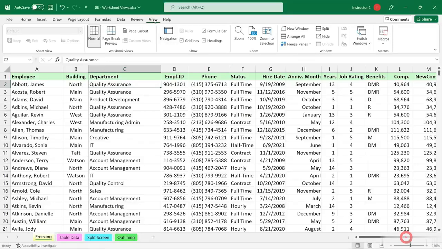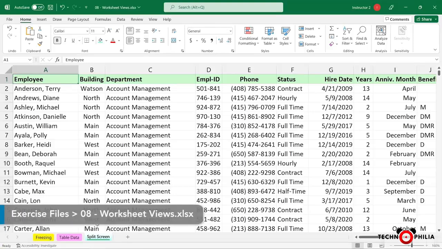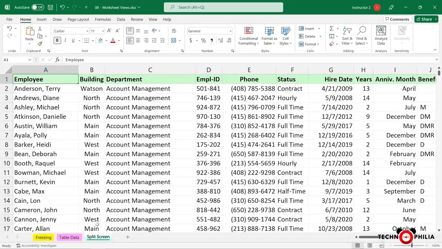On this worksheet called Split Screen, imagine that we'd like to see people from a certain training department and also people from another training department. This list is sorted by department name, but the two lists that we're trying to view at the same time are not next to one another.